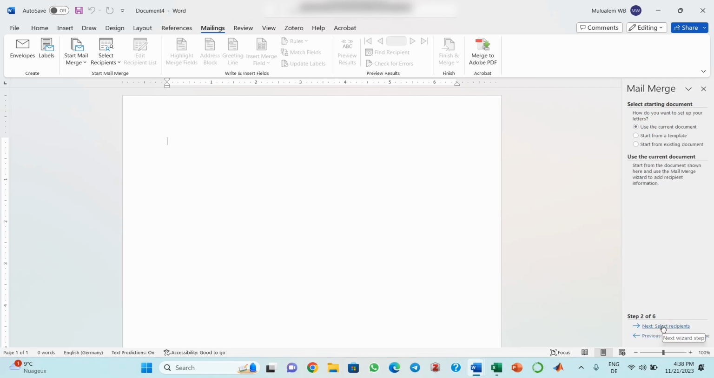On the second step, it says to select the document type, the document itself. So use the current document if I have something written, or I can start from some template, or it's possible to start from some existing document. If I have some existing document or letters, I can open them. But now I don't have an existing letter, so I will start from a template.